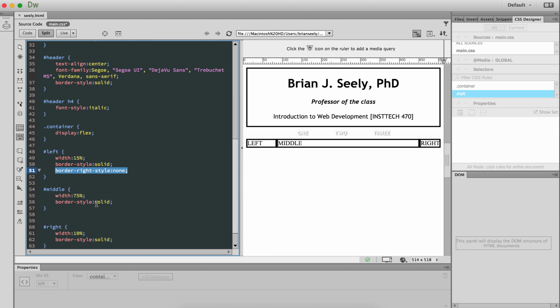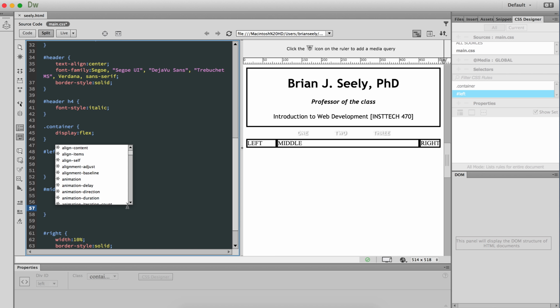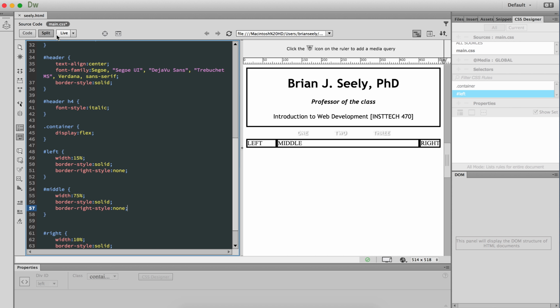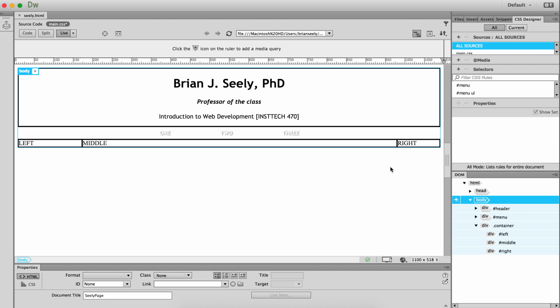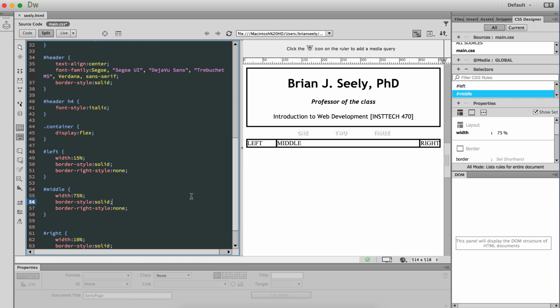And I'll go ahead and do that with the middle as well. And no big deal here. It's just so I don't have that double line there. So now it's like everything looks kind of the same. Okay? So yeah, that's how that goes.